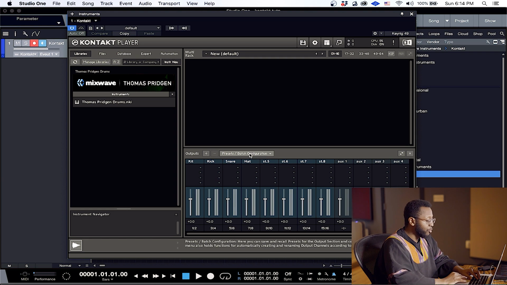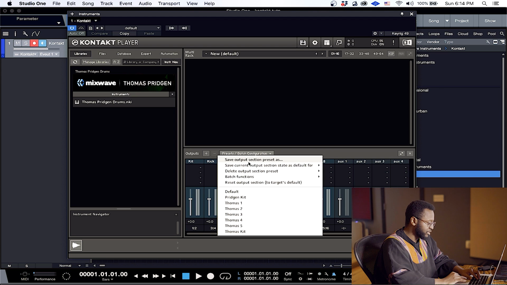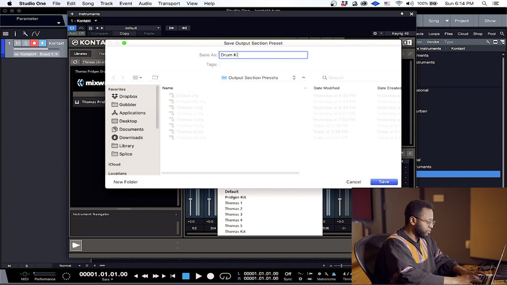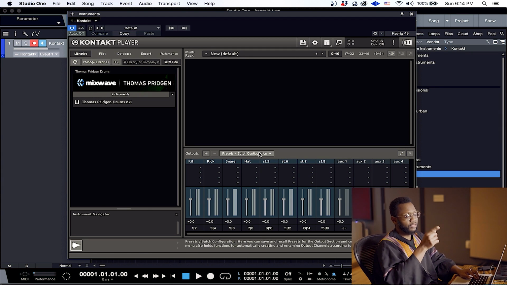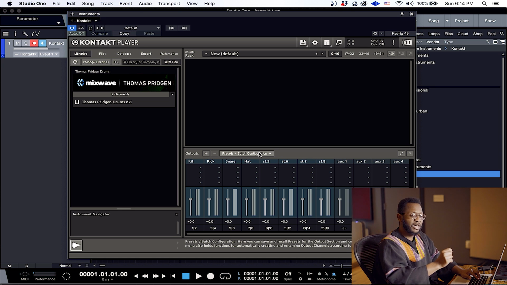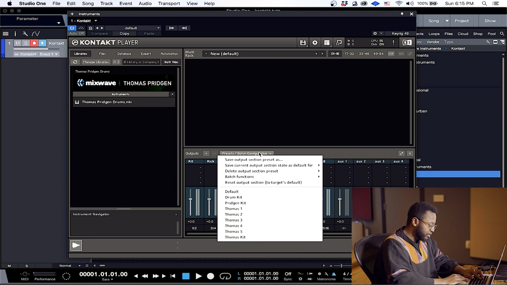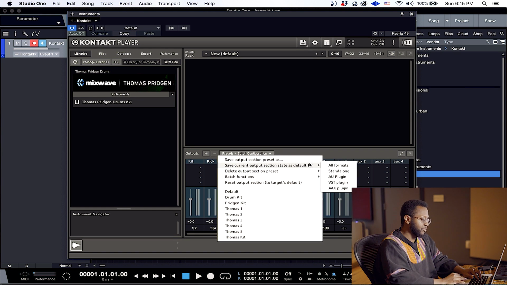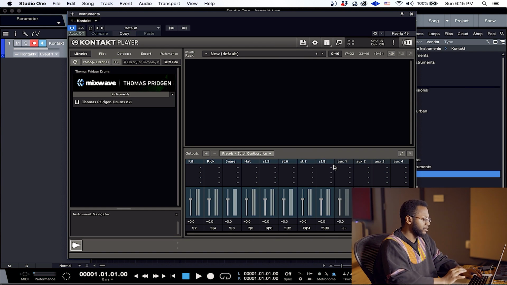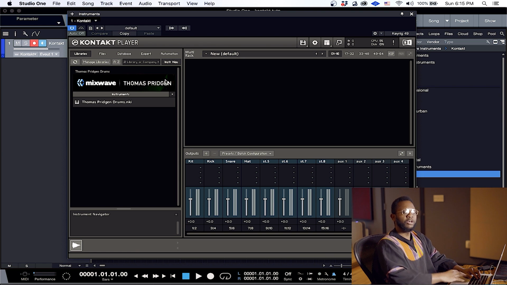So now what we wanna do is go ahead and save this as a preset. In my case, I'll just name it drum kit. Now, very important, the next thing you want to do is to save this as your default setting. We're going to relaunch Kontakt. That will allow Studio One to go ahead and read our output settings. So I'm going to hit save current output section state as default. We're going to hit all formats just to make that simple. Now go ahead and close Kontakt and relaunch it.